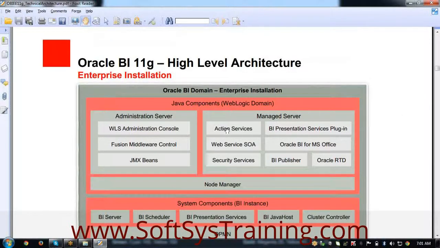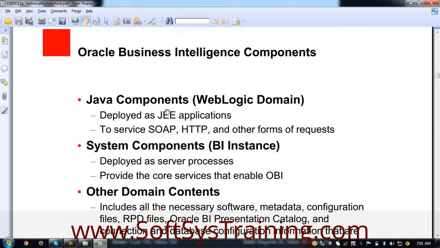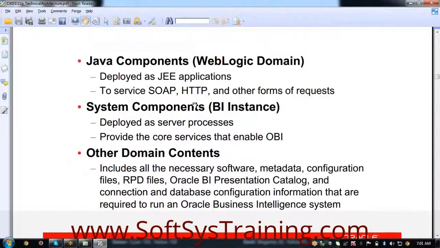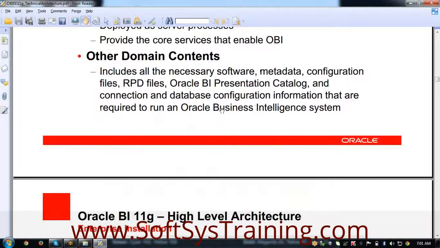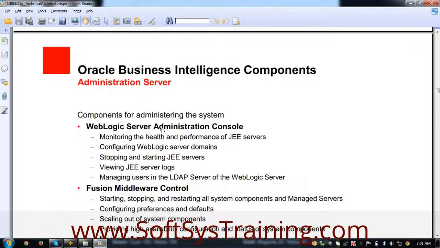Java components, the WebLogic domain, system components, BI instance, other domain contents. We were talking about the WebLogic server, administration console, the Fusion Middleware Control, the JMX MBeans. Then talking about a managed server, the node manager.